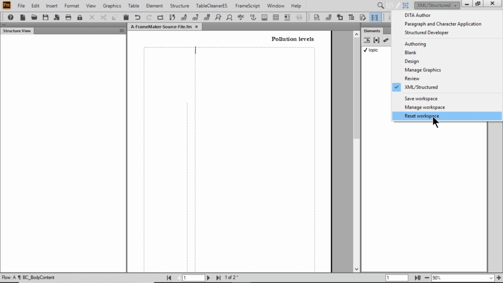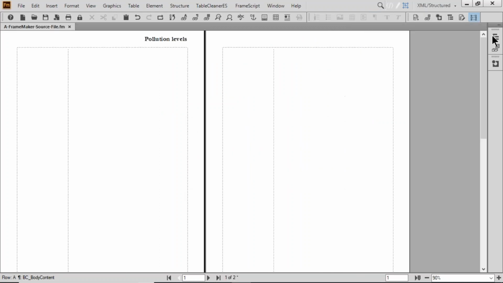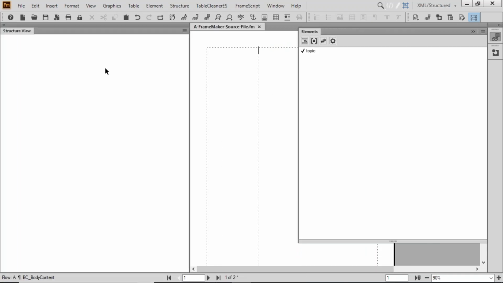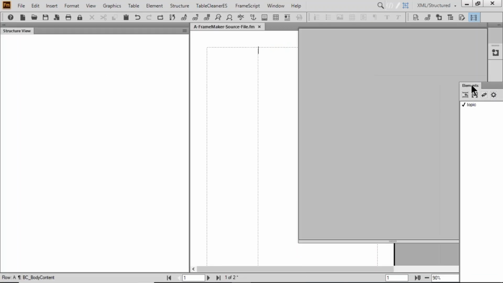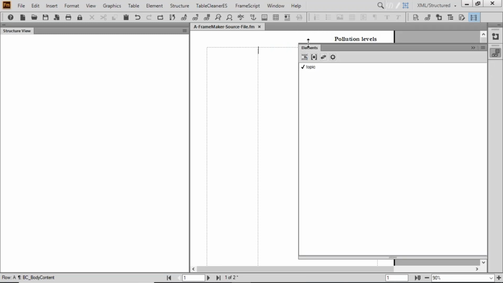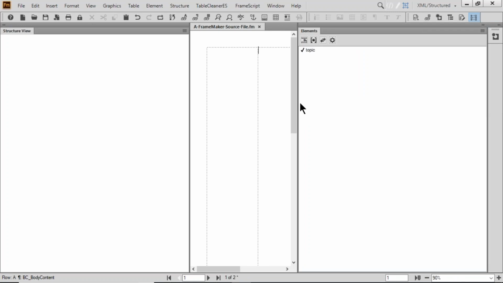XML structured environment. If I reset the workspace, it's back to what I initially started with, and I can expand and I can customize by dragging and dropping and placing my structure view or placing my element catalog off to the sides of the screen. And I can dock those in a pretty broad range of ways. I'm looking for the little flyout area so that I can dock this. Let me try that once more. There we go. And I can resize those.